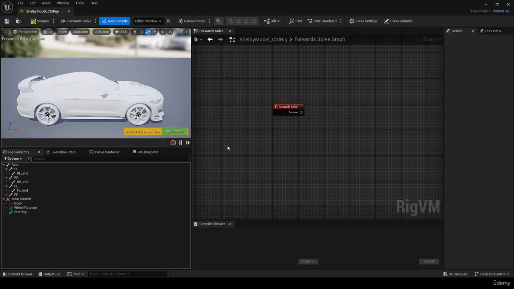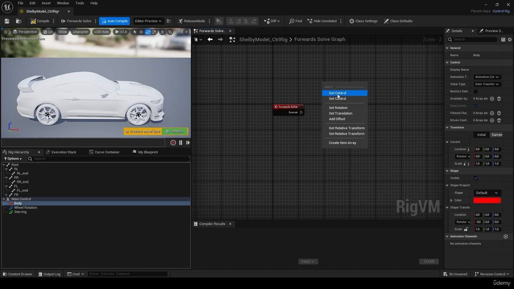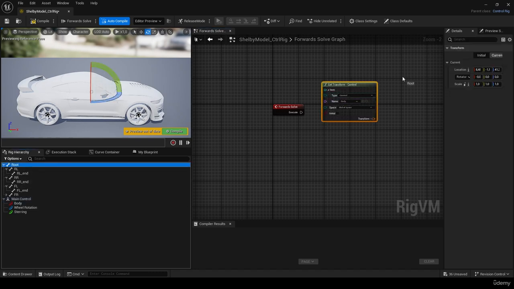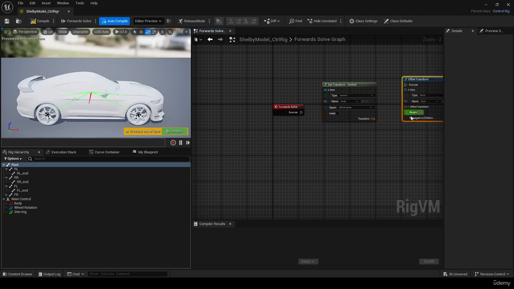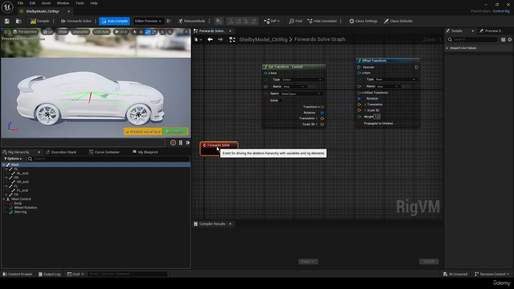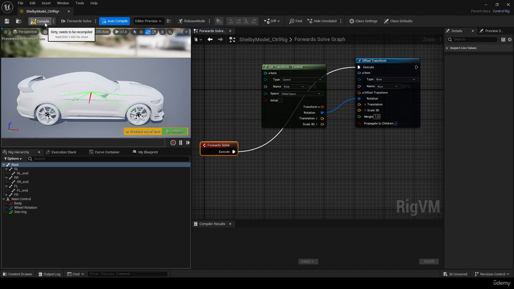Now let's connect the body part and the wheels. So let's start with the body. Let's drag it inside, click get control. Now it's time for the root, inside again the offset. And now this arrow here and this one here go to the offset transform. So we have to connect them, the rotations, and this one we have to connect here. Now let's click compile and let's check.